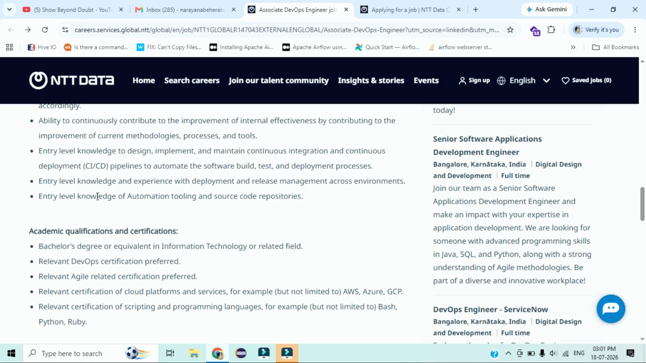Entry level knowledge is also required for automating the tooling and source code repository. As you know, while developing your code, you have to push that code to Git, right? So that kind of thing, and also you have to use any automation tool to automate your process.